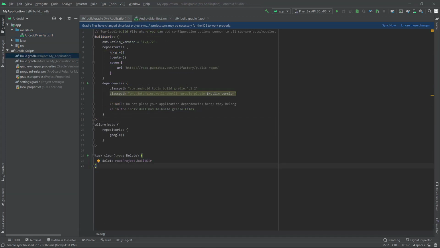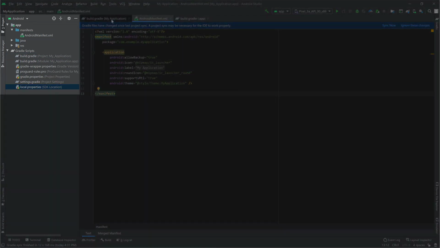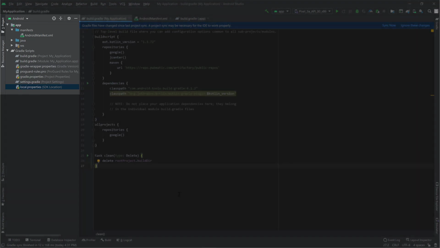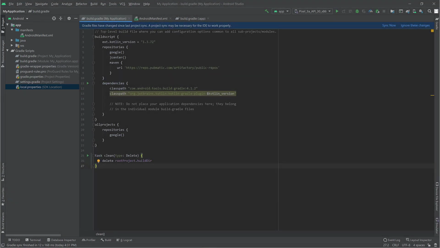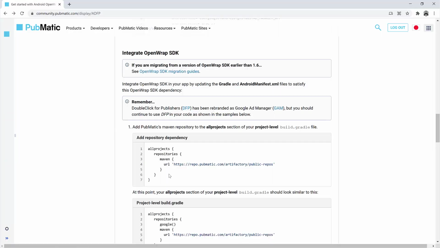To integrate OpenWrap SDK, we will be updating the Gradle and Android manifest.xml files. These files are the same project files used earlier in the video. For MoPub entries, please consult the integration guide for complete code snippets. Let's start out by adding PubMatic's Maven repository to the All Projects section in the project level build.gradle file like so.